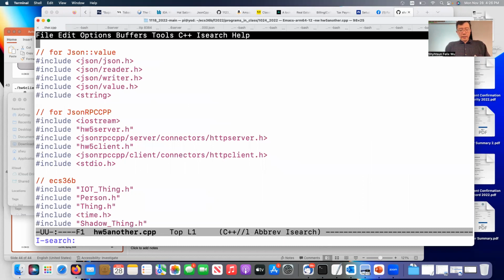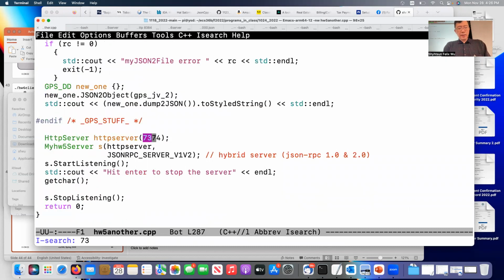So over here, you can see I have 7374. I'm going to change this to 7375, okay? So you can see that HW5 another is exactly the same as HW5 server, except the port number is different. So it can capture something with a different port number.